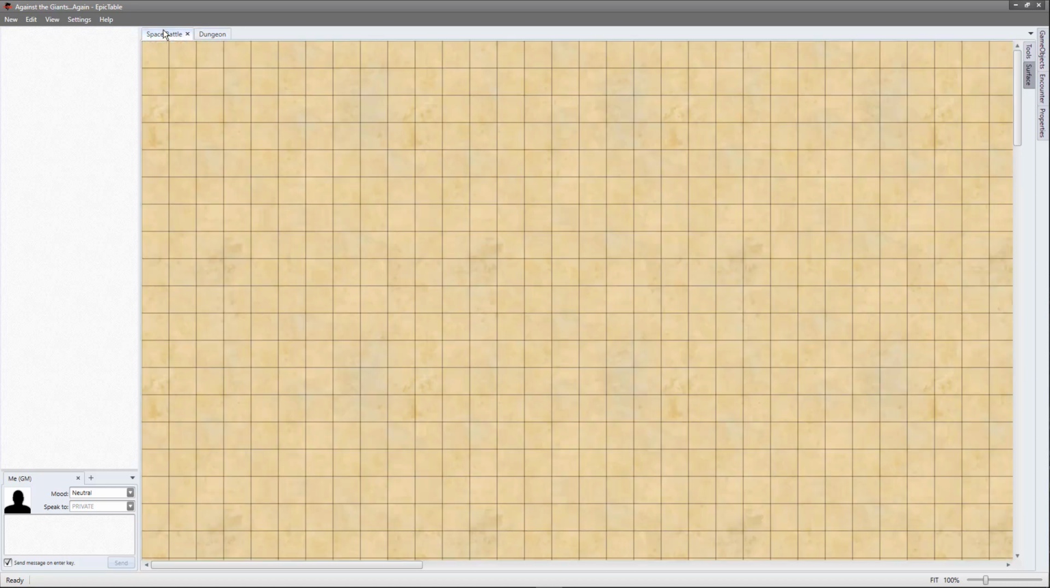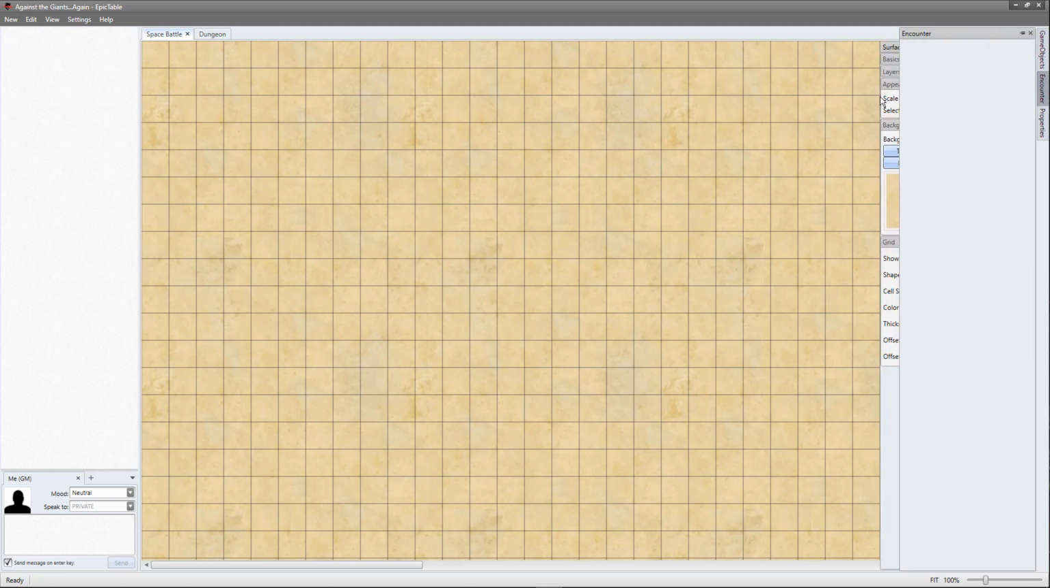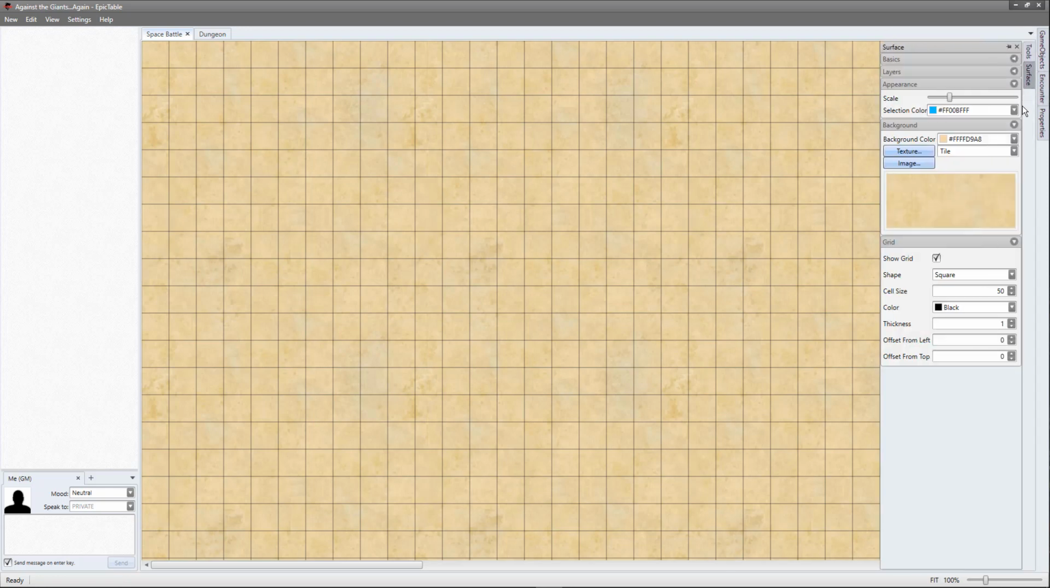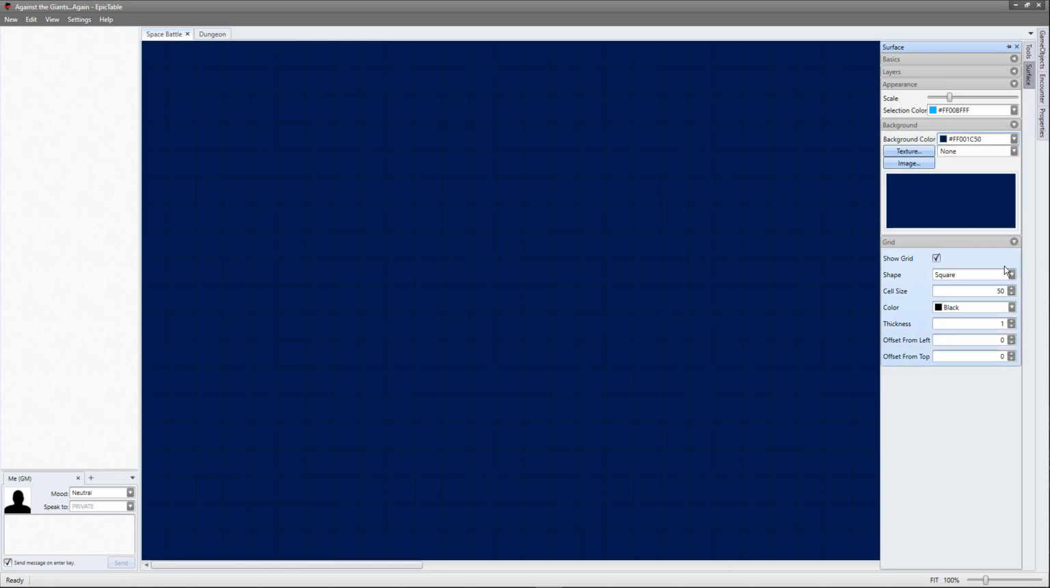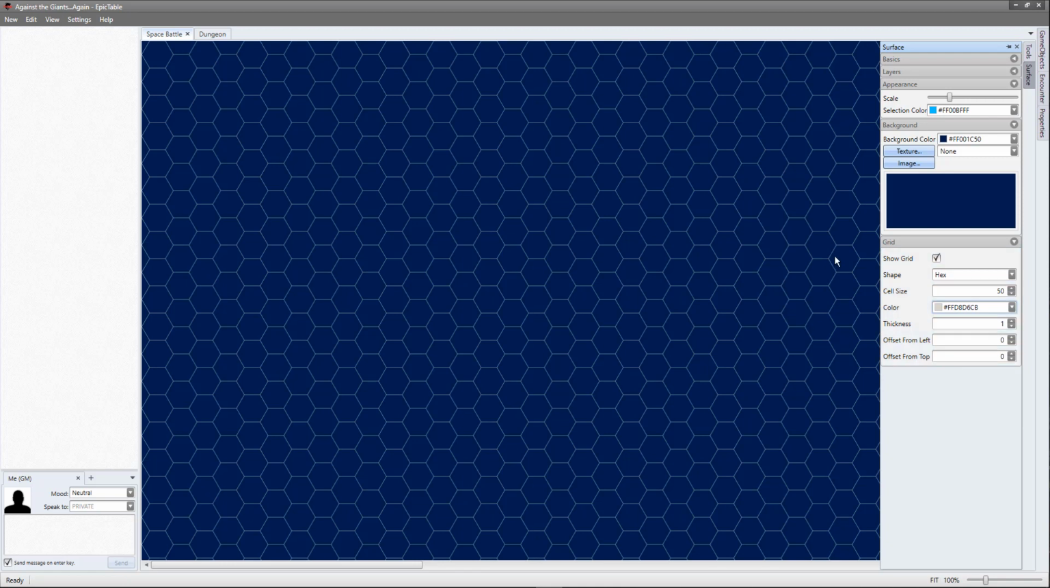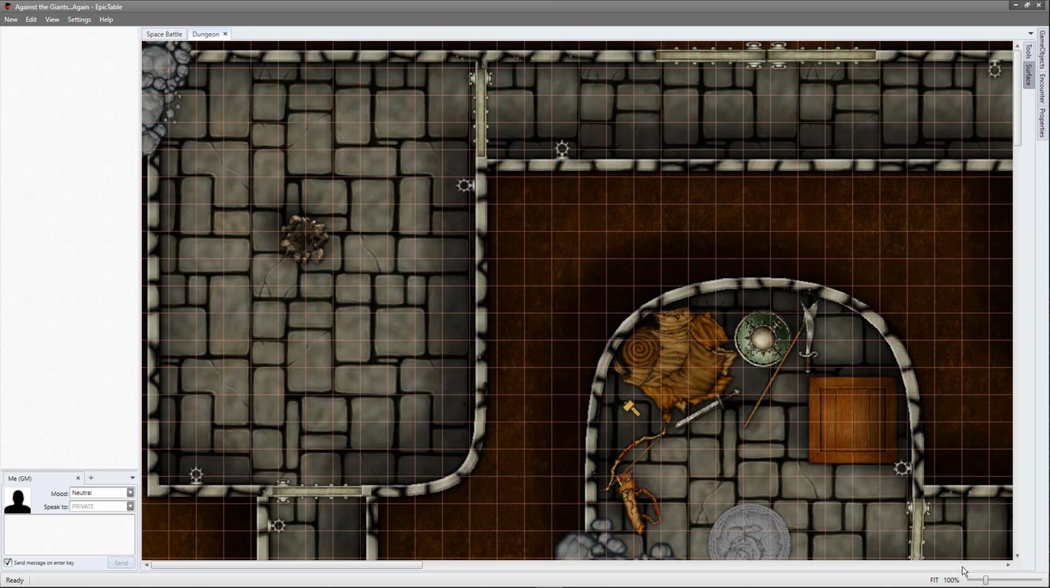Now let's take a look at, over here we have our space battle. This doesn't look very spacey, so let me show you how you can use the surface menu here to do things like change the color and give ourselves hexes instead and make them a little more visible. So the idea is this would be here always available to you. Down here in the bottom, let me flip back to the button, it's easy to see here.